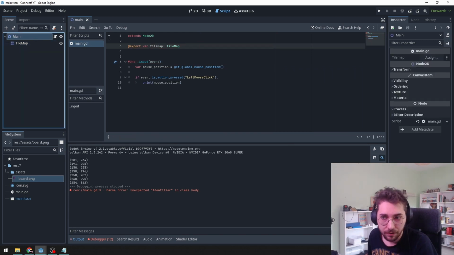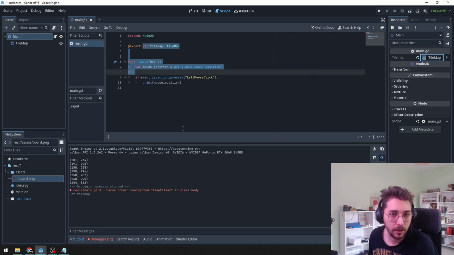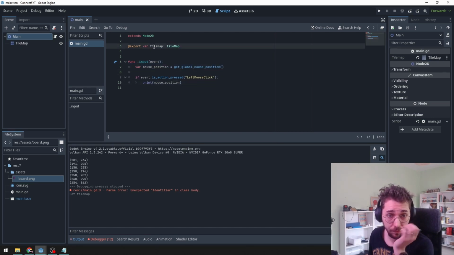Doing crazy stuff. Okay, so now you have to select the tile map from here, and that's it. Okay, super. And then we have the tile map. The next step is to get the cell corresponding to the mouse position.